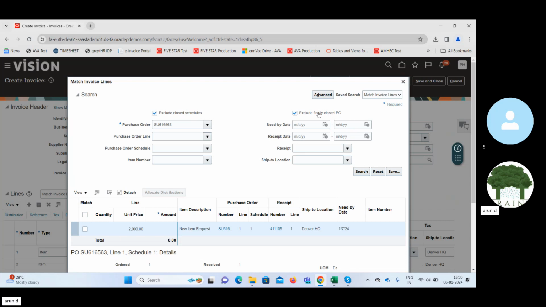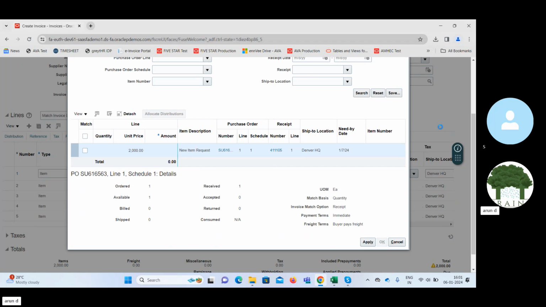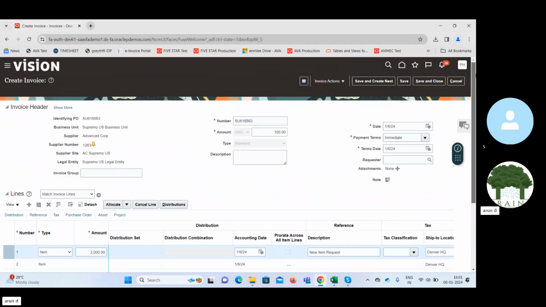And if I invoice it and do the payment, this purchase order line will get closed automatically. Okay, so let me just complete this invoicing part. Sorry.